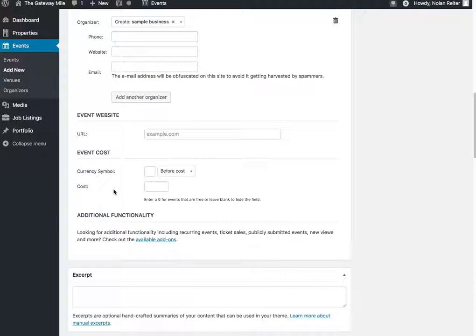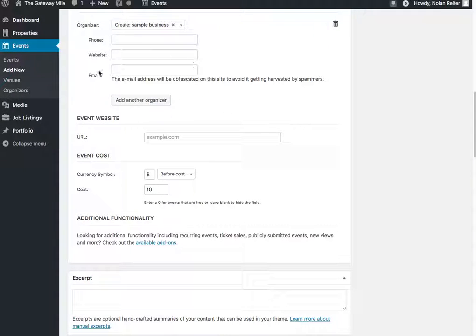Event cost, super simple. If it's a certain amount of dollars, you can go here, put the $ sign, and then add whatever the cost is. They're not going to be able to purchase tickets through the Gateway Mile website, but at least this will give them a heads up. And then that, it's $10. You can buy tickets here at this website that we listed.